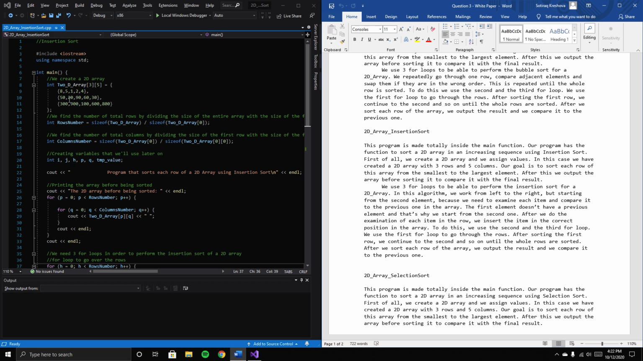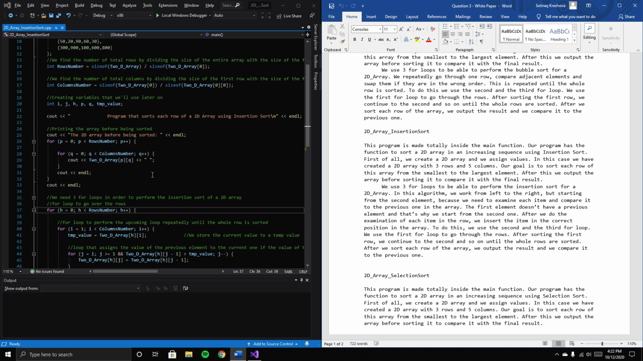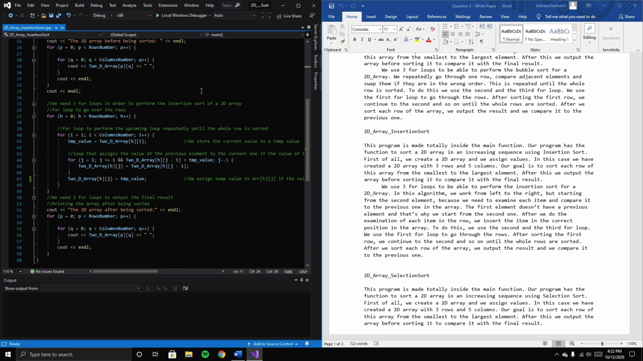I'm also using the same elements as I used in the bubble sort. Also, we have the variables int rows number and columns number, which are exactly the same as the ones in the bubble sort algorithm. So the first thing we do is print the array before being sorted, just to see how it was before, and it's going to be the same as this one in here. And then we continue to the algorithm.